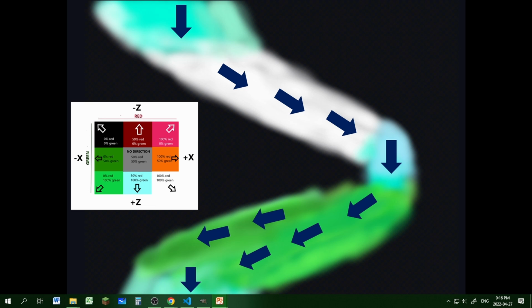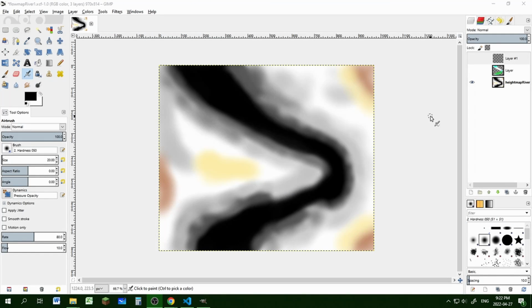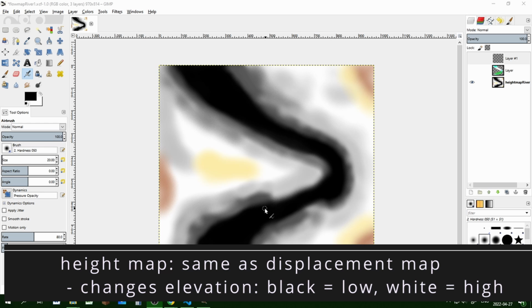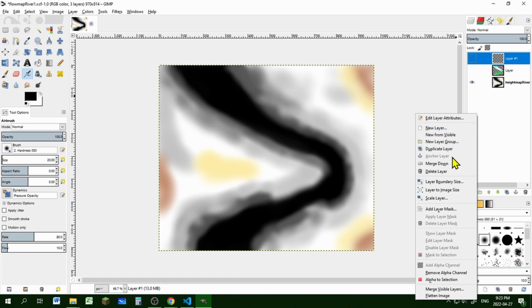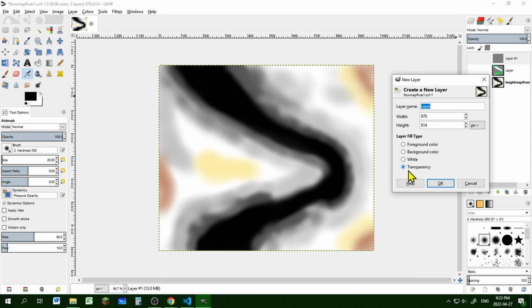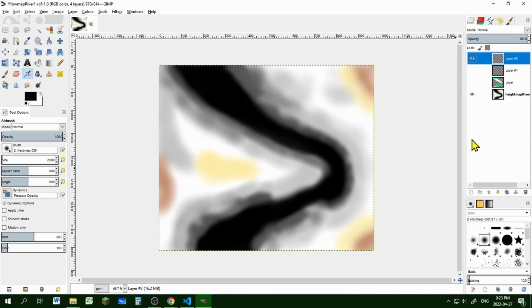I'll show you how I created my height map and flow map for this project. I use GIMP to make my height map and flow map. For my height map, the riverbed is black, that's the lower areas, and the higher areas are white, and the grays are in between. And to make sure my height map matched my flow map, I just created a transparent layer on top, display new layer, and put transparency. So areas I don't draw on will be transparent.